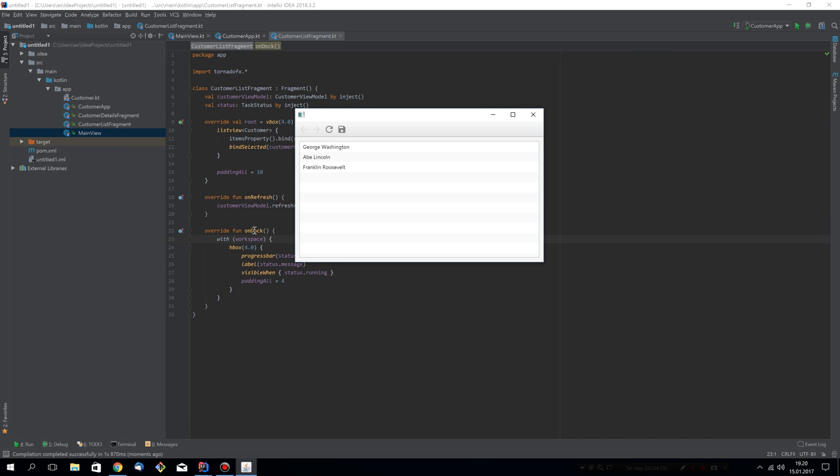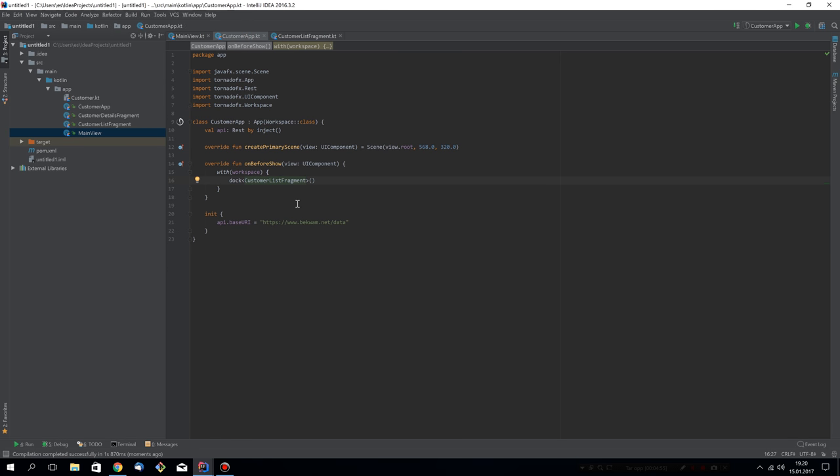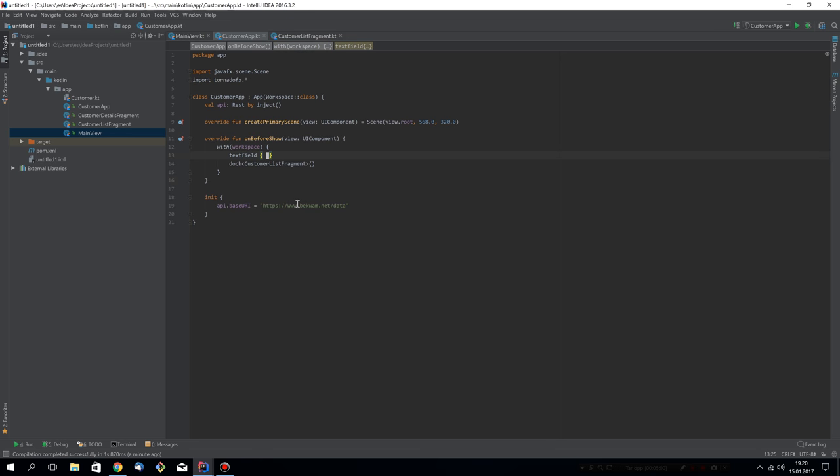Stuff that you add using onDock inside a fragment will only be available as long as that fragment is docked. So anything you add will be tracked and it will be removed if you navigate to another fragment or view. So maybe you also want to have something that's always available, always there. So we can go back to our app class, and before we dock, we can also say, for example, add a text field and set the prompt to search. Here we could also add more search functionality, but this is good for the demo.